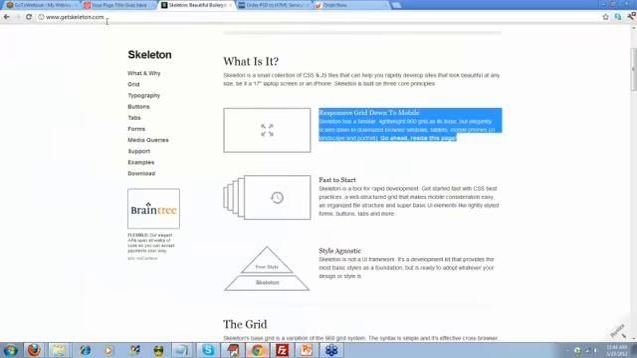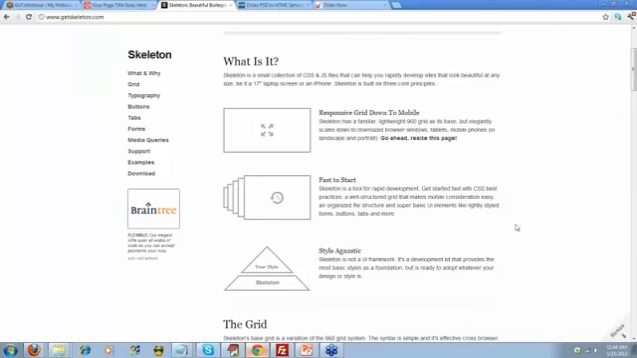So this code is over here at getskeleton.com. We'll send out this information along with everything else when we send out the resource document.